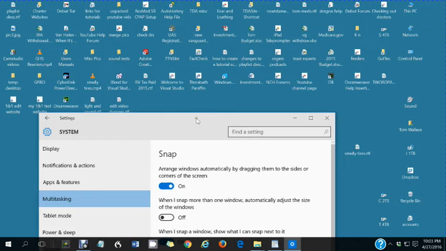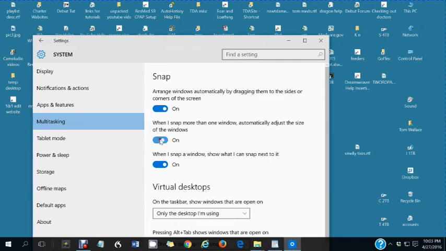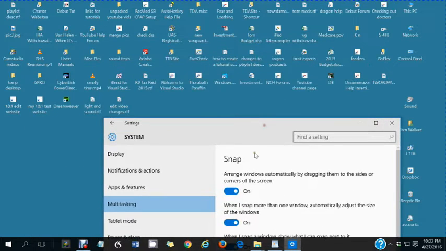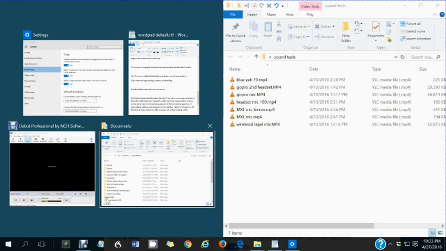I have the snap feature turned on. I'll demonstrate what happens when this feature is on. When I snap more than one window, it automatically adjusts the size of the windows. I'll just open a window and snap it to the right. We can turn this feature on and off, and that's the second feature on that window, and we'll go back to it in a second.